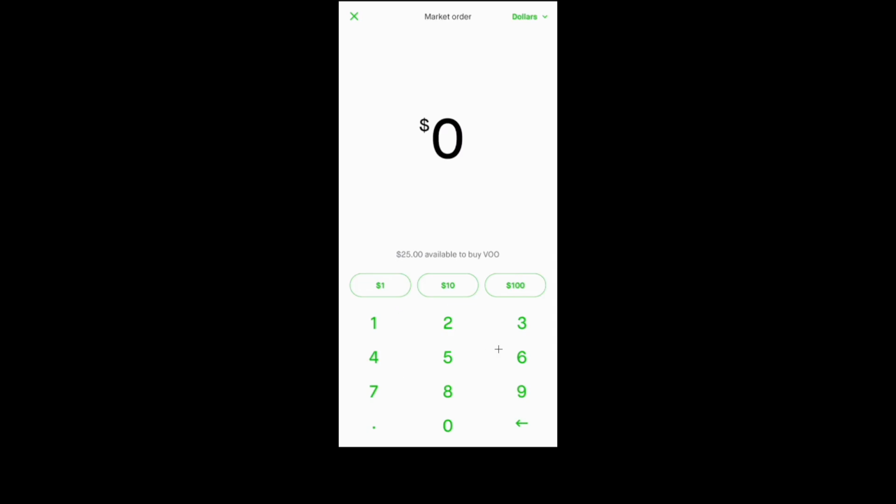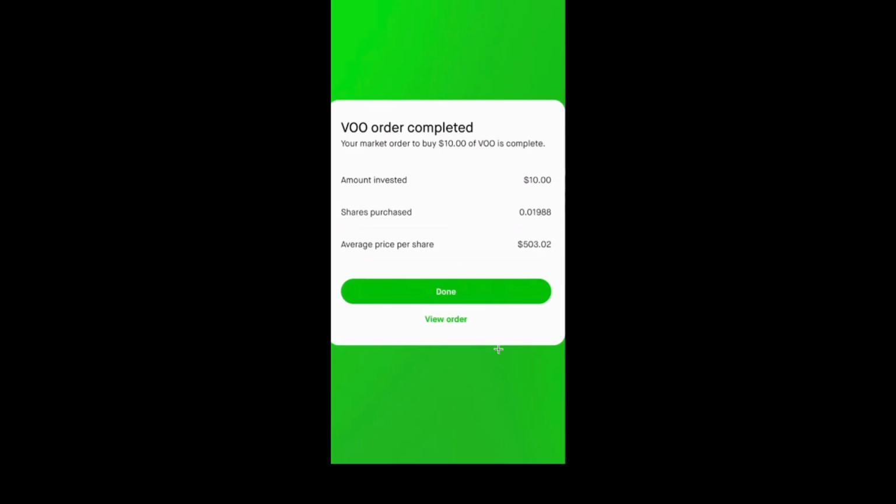And then all you have to do is buy. Then from there, you will do a market order, basically. And market order means you will buy at the current stock price. And then you will just use the $10 that you have initiated or invested. And then all you have to do is press buy.